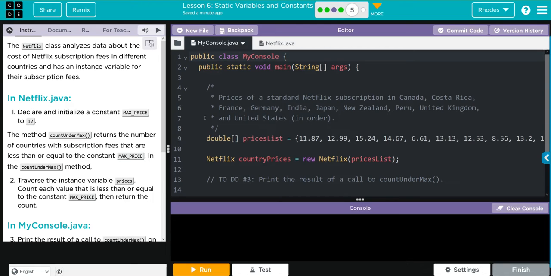Well, let's look at our code. Looks like we have a price list here. It's an array, a bunch of values in here. We're instantiating a new object, countryPrices, from the Netflix class, passing along the array priceList. Well, that looks like everything.